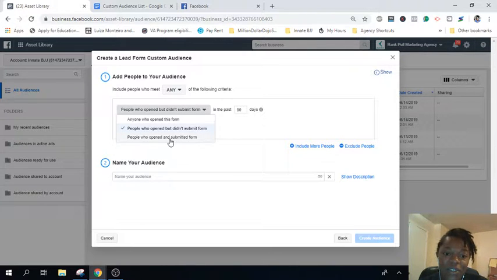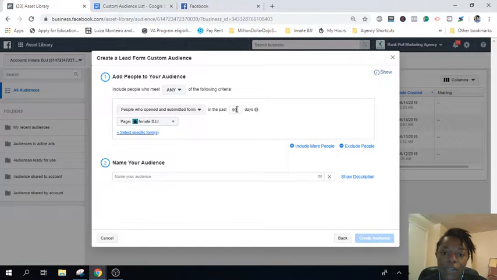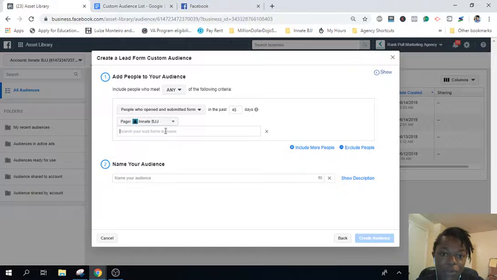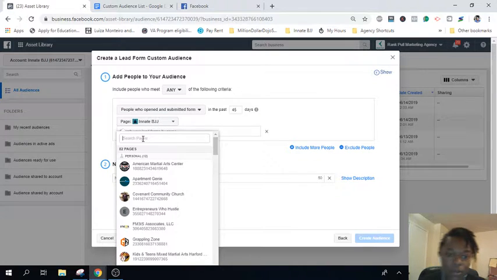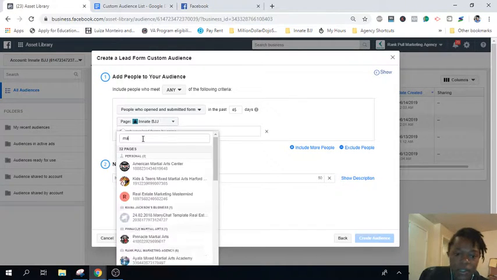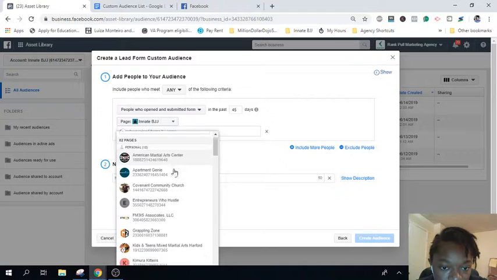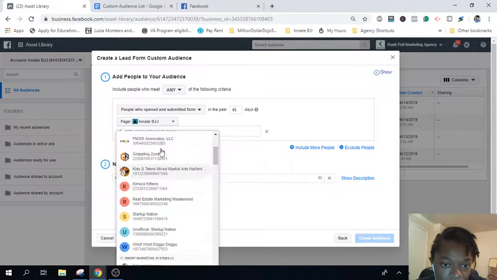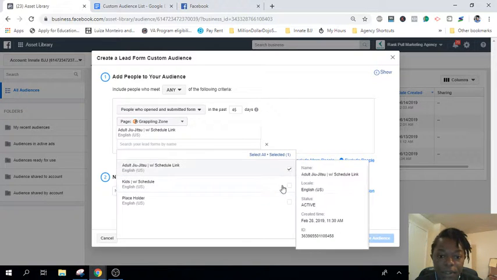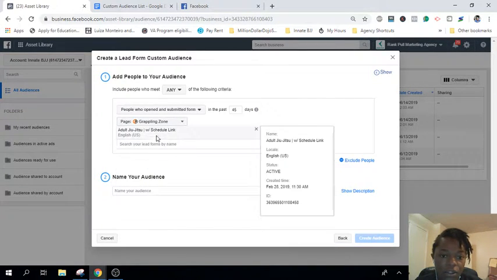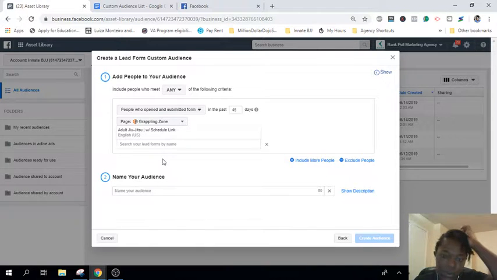Another one I use a lot is people who opened and submitted. So I'll create this custom audience, select your forms. I don't have any forms because this is an e-commerce site. So let me show you maybe one with a form. Let's see. Which one of these? Oh, let's do this one. So you choose your form, right? And then you can choose as many forms as you like. If you're choosing more than one form, though, your audience is going to be muddled and not specific. So one form per audience, I would suggest.